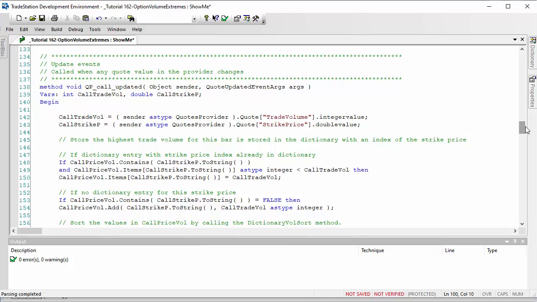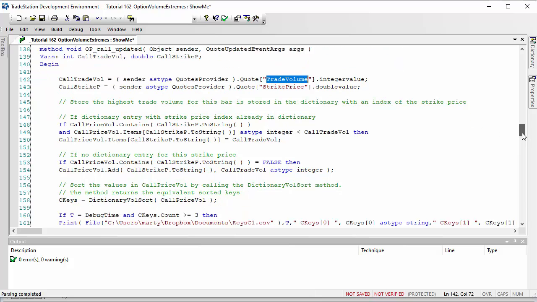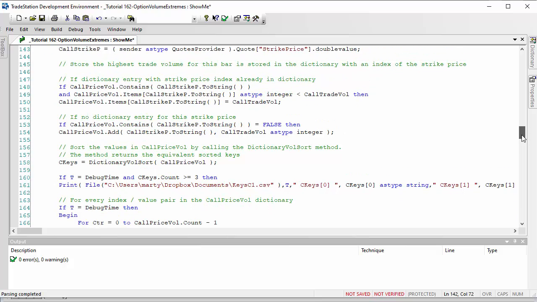So we've got an update for a specific quotes provider, and what we do is we get two bits of information. One is the trade volume, and one is the strike price, and we can get that using this syntax. So we know it's coming from the sender as quotes provider. Then we've got dot quote, and then square brackets, in quotes, trade volume, close quotes, close square bracket, dot integer value, because this is volume, it's an integer, and strike price as a double value, similar syntax.